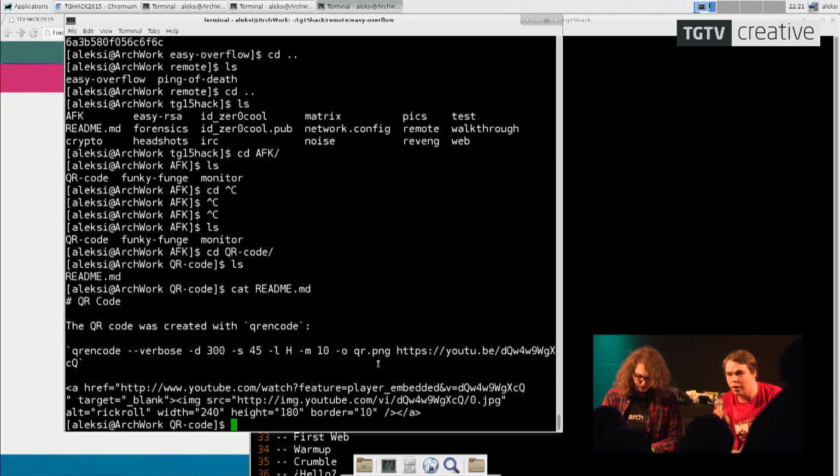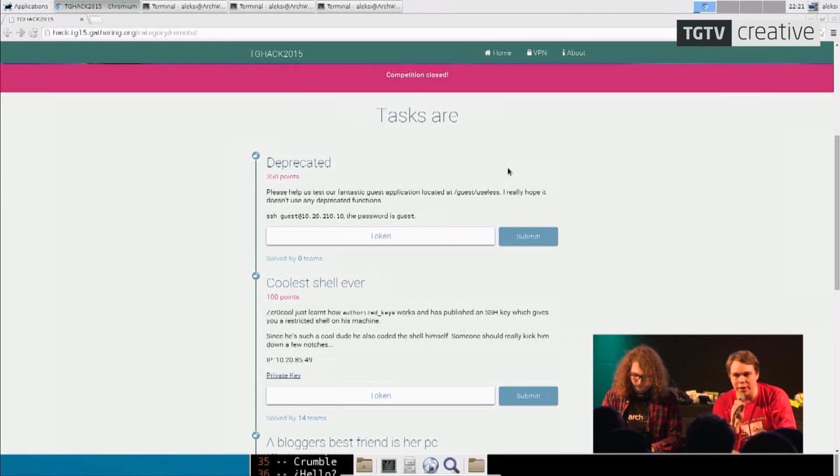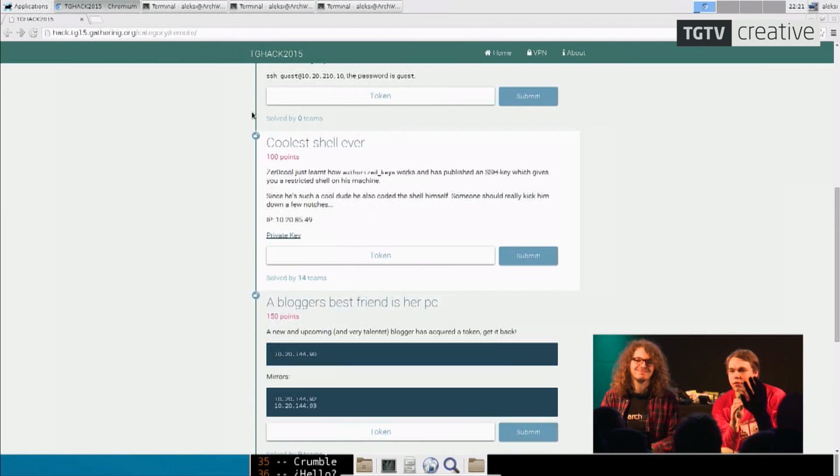How many of you managed to complete the QR code assignment?